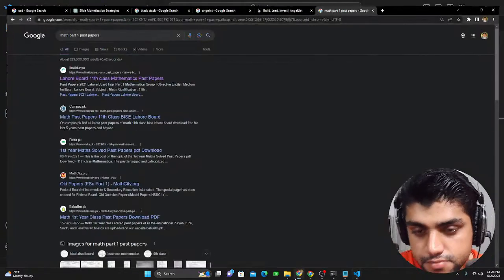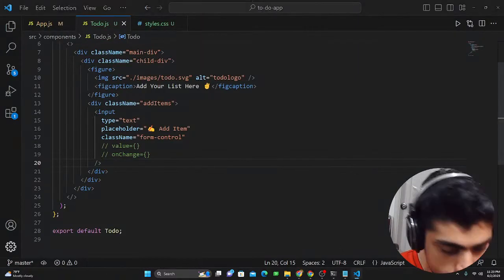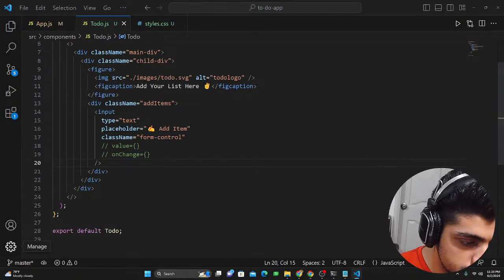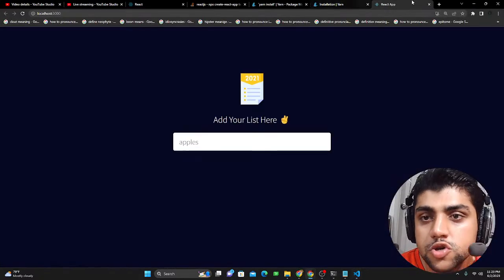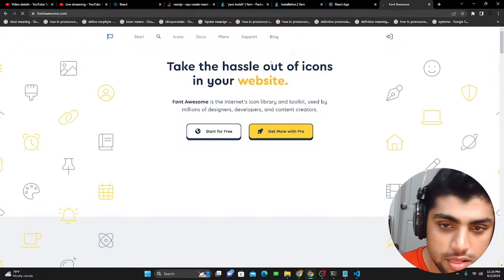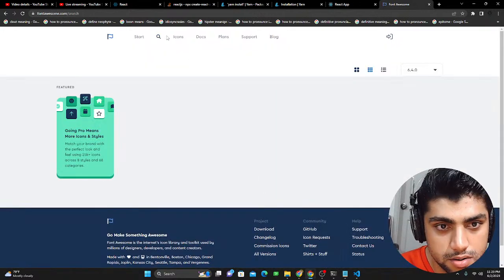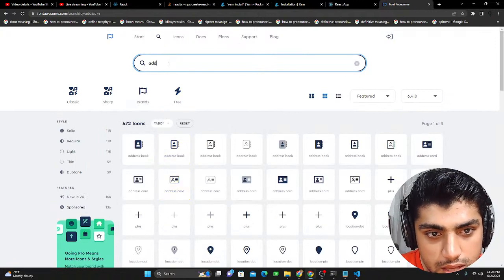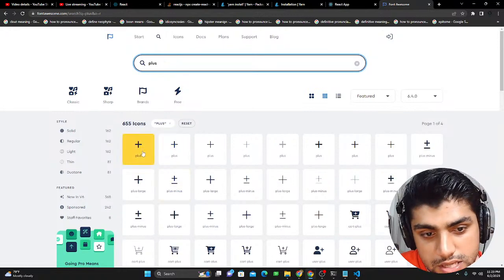So I'd go here. Wait, let's go back to, just a second, I'm getting the link for that, and I'm going to show you here. So we go to fontawesome.com, and it has a lot of cool icons. For instance, I want to add the add button. So we could just search here, and you could say add, and this should give you a plus. Actually, we need a plus sign to add. So plus, and this is what we need.